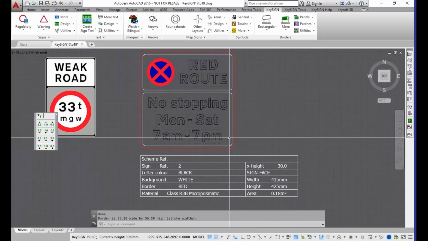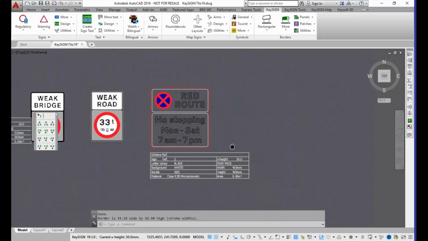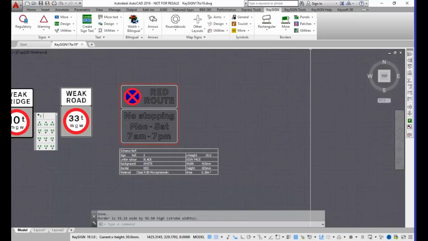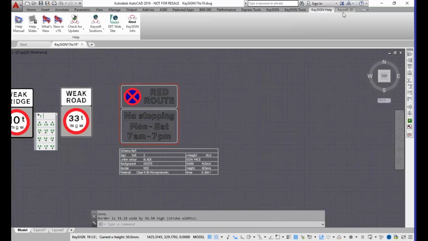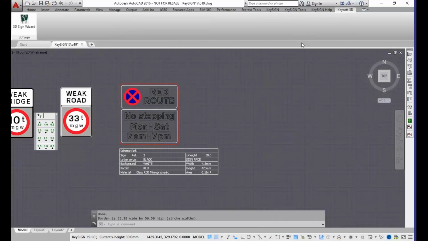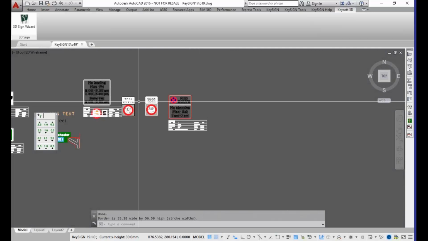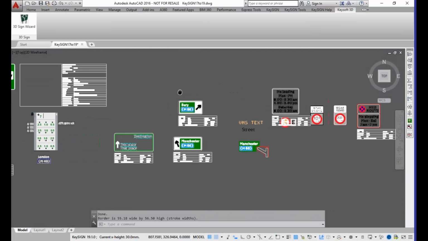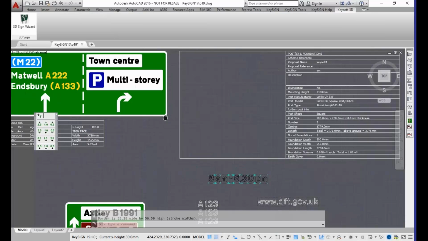There is one big one that we've added in, actually, very recently, on the one that was released in the last couple of weeks. And you'll notice that as well as the sign tools and the sign help, there's this KeySoft 3D tab that's appeared on the menu. This has been merged into version 19.1. It's a routine that you'll also see in KeyLines or in KeySignals on the latest versions of KeyLines and KeySignals. And it allows us to create a 3D sign.